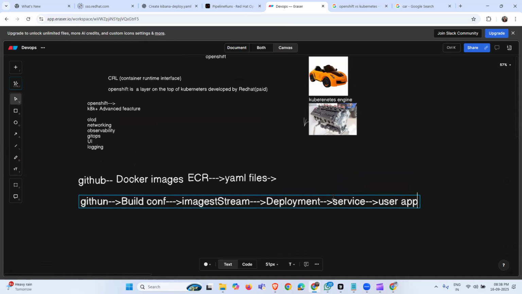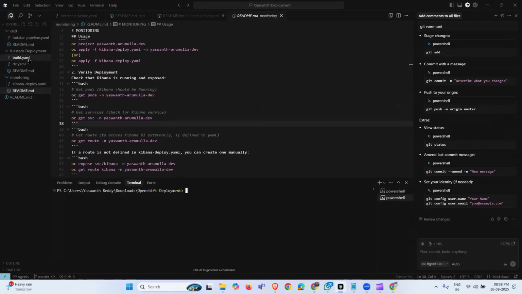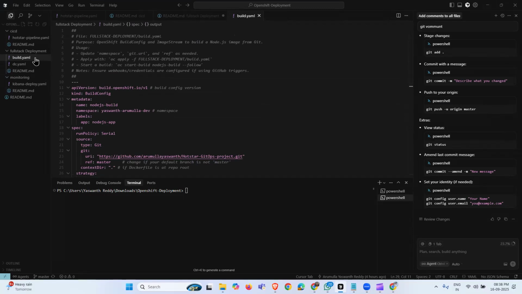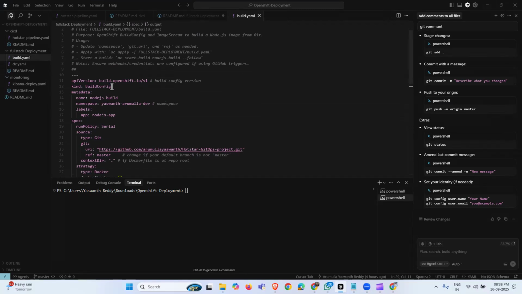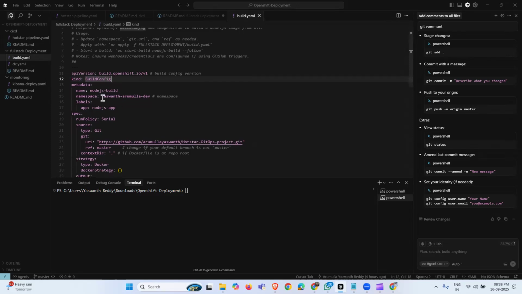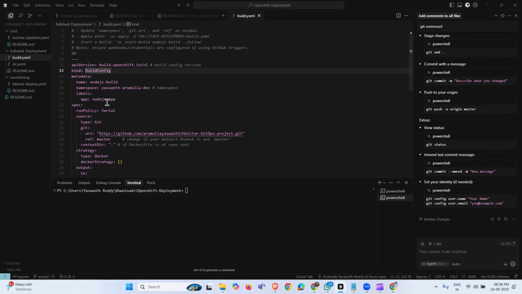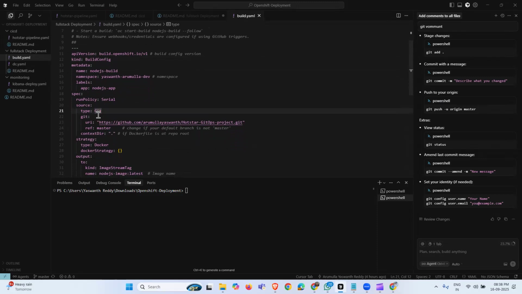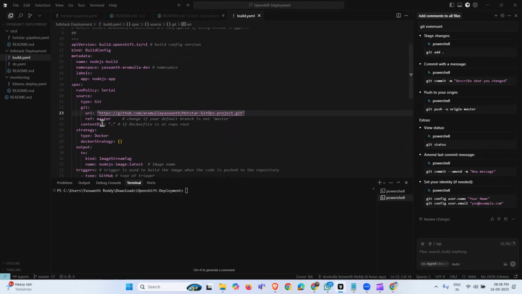First, we have to write this many files. I will show you the code now. I have already written the code. Suppose this is the build config file. This is the namespace I created, with the label name Node.js app, and here it takes the GitHub URL of the application I am deploying, and this is the master branch name.